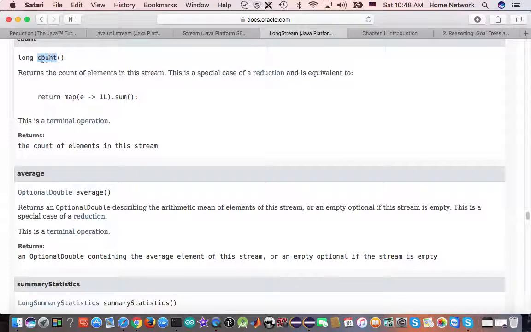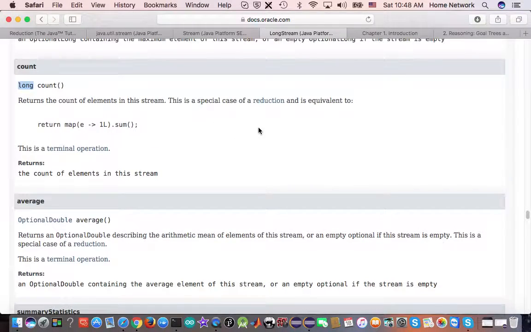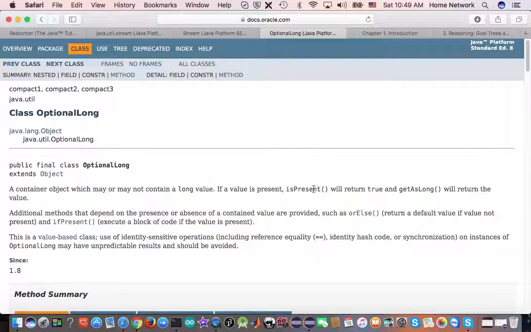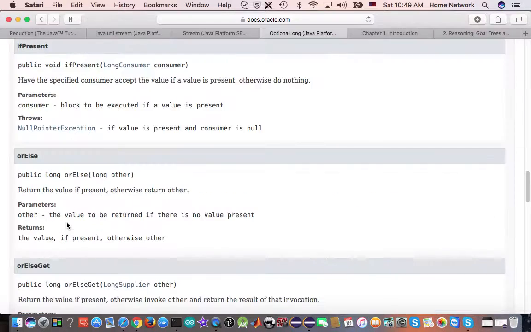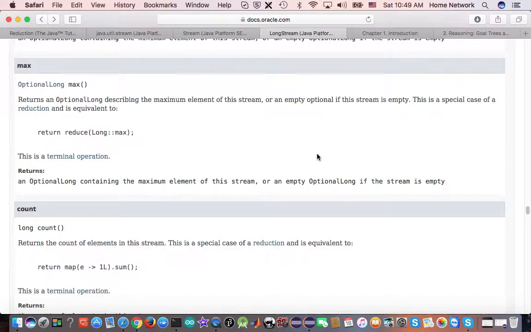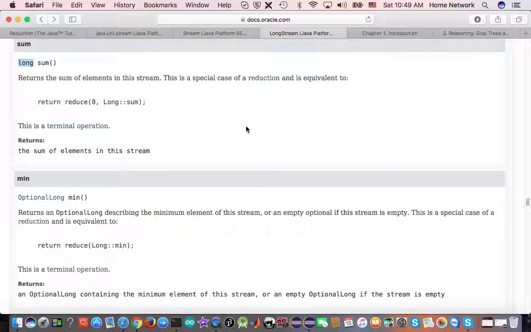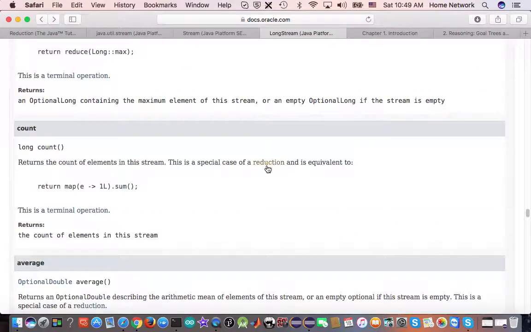We have the count returning long as before, and we have max returning OptionalLong, different than before. Last time we returned OptionalInt. Here we return OptionalLong, and OptionalLong works the same as before. You can supply a default value. You can send in a LongConsumer to consume the result if there's anything. Otherwise, do nothing. And if we go back, we can find minimum returns OptionalLong, the same. Sum returns a long.